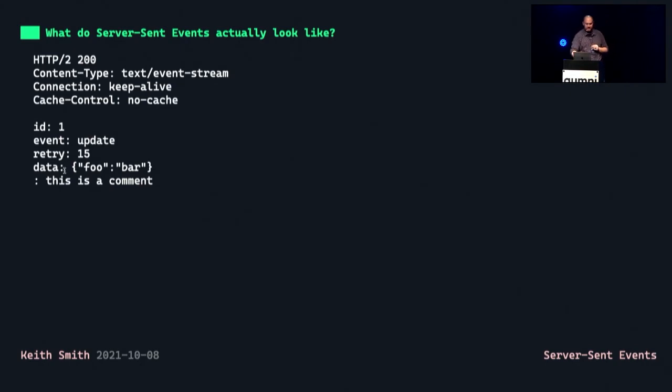The data can be whatever you want. It's just a string. In this example, I have a JSON object that would then have to be parsed on the client side. And then just this colon with text, that's a comment. That doesn't get parsed by the browser. That doesn't do anything. I've used this to keep the connection alive.